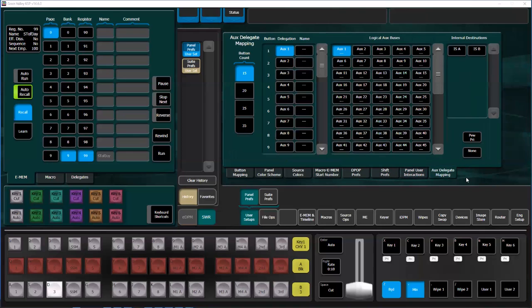Aux bus delegate mapping allows you to decide which of the aux bus control panel buttons controls which aux bus and give each of those aux buses a name without ever entering engineering territory.